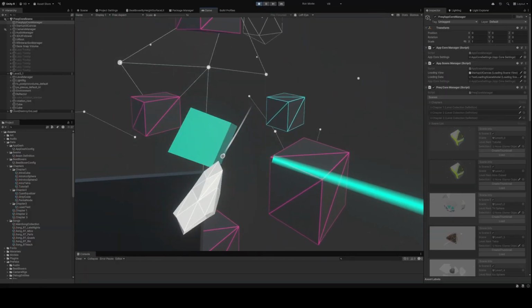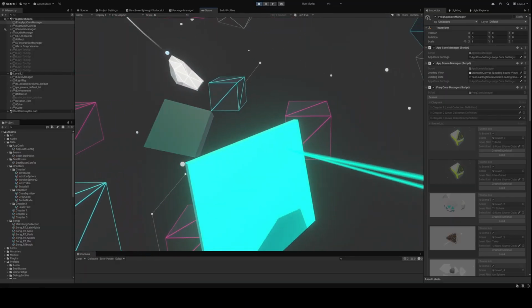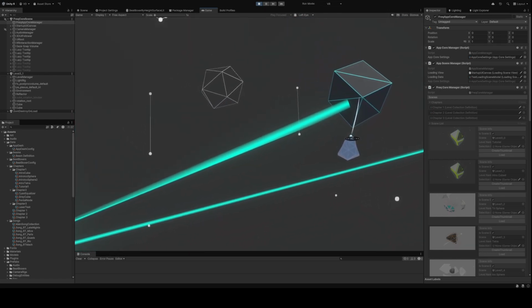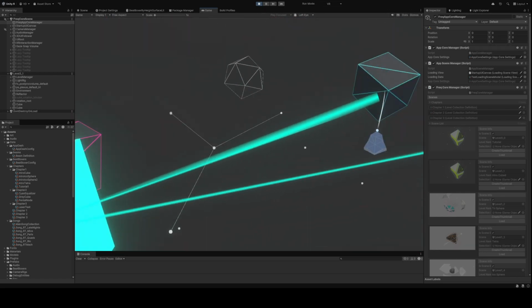Beyond just 3D geometric puzzles, we're also working on expanding on the concept, adding lasers, reflections, and larger, more immersive puzzles that you really need to immerse yourself into.